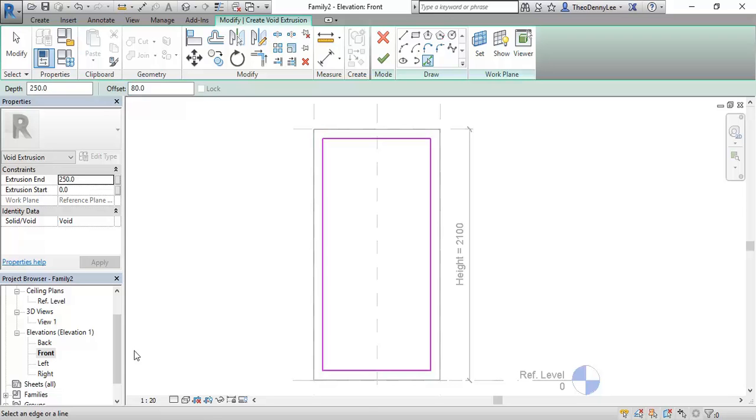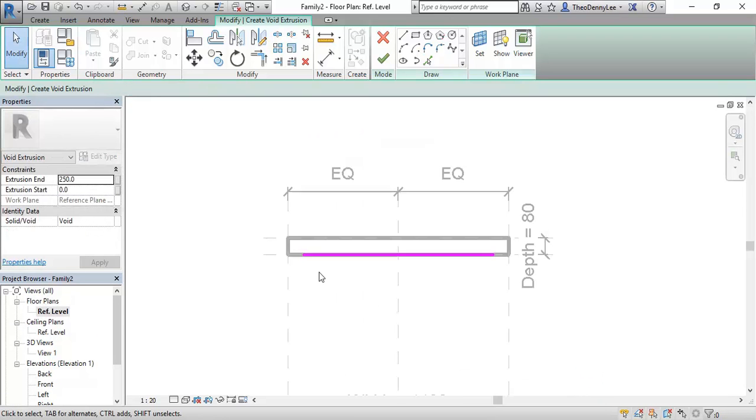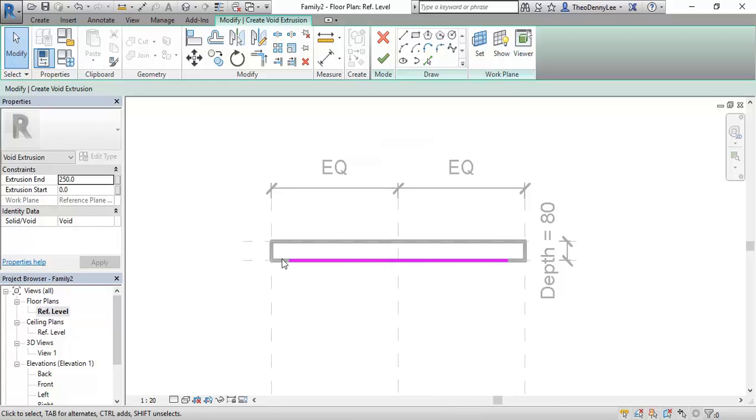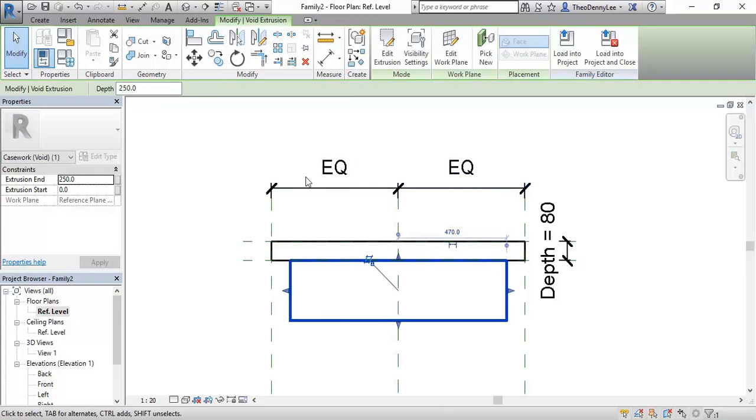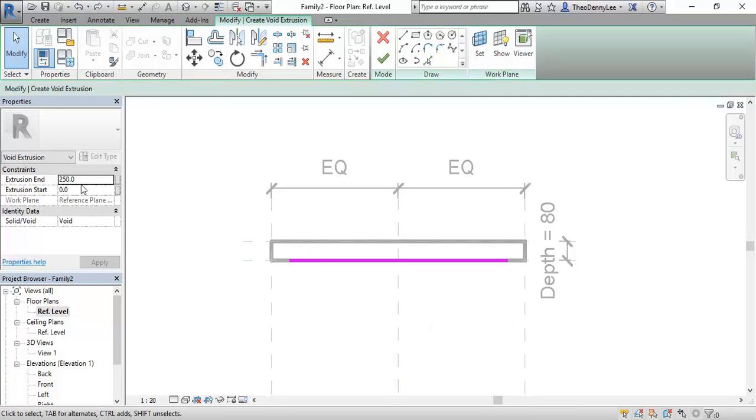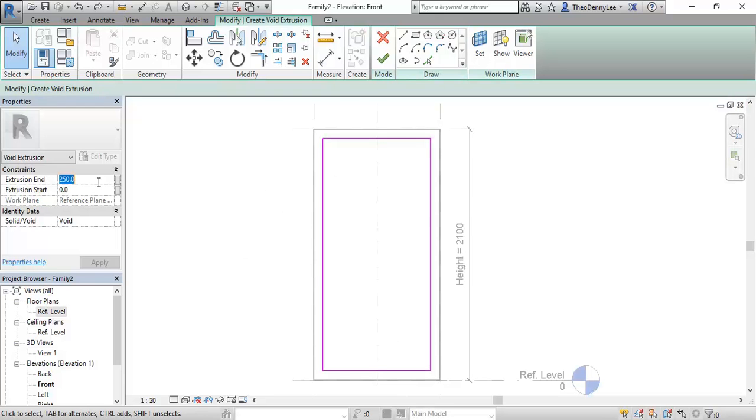A good way of thinking of this is, you don't need to change views, but I've just gone to the plan view, so you can see this is the plane we're drawing on, and it's going to go 250 one way or the other. I'd say it's most likely it'll come this way, because this is the front plane. I'll just check it. Yes, it's going the wrong way. So the extrusion end there should be a negative value. Minus 250.